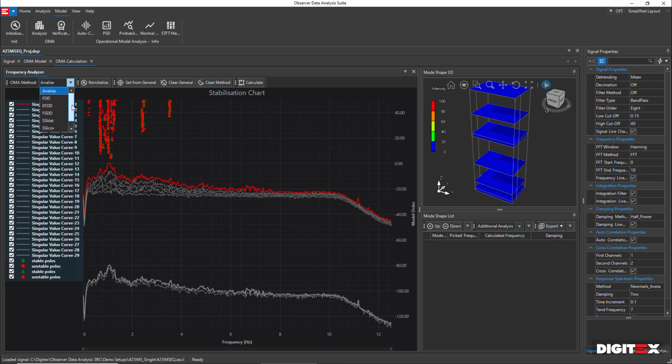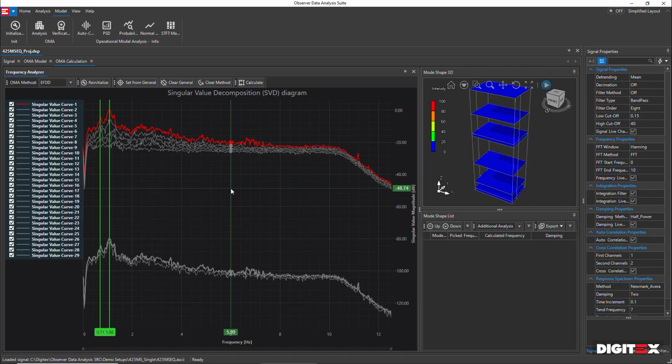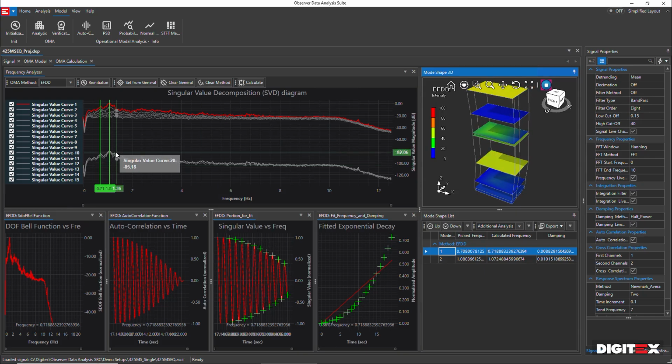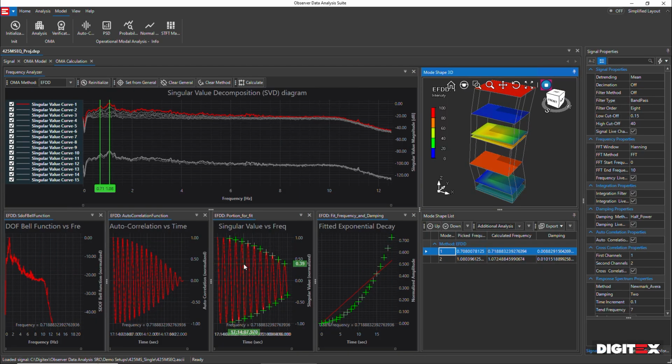For this example, I'm just going to select the EFDD method, which means that we're going to use the enhanced frequency domain decomposition in order to do a modal analysis of the data for this structure. Once we have selected an appropriate method for modal analysis, which in this case is the EFDD method, and by observing the SVD diagram, after pressing the Calculate button, we receive the actual modal analysis from the toolkit, meaning that we have an animation of the building on that frequency, and we have several additional graphs, like a Bell function, autocorrelation function, portion for fit, fit and frequency, and damping correlation.